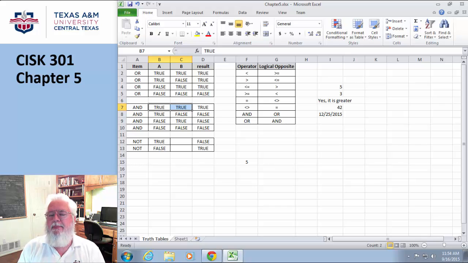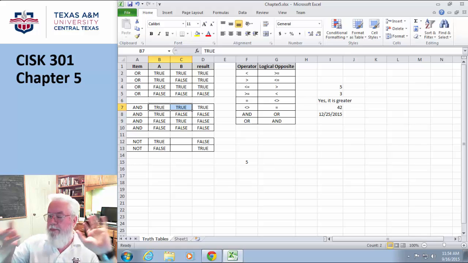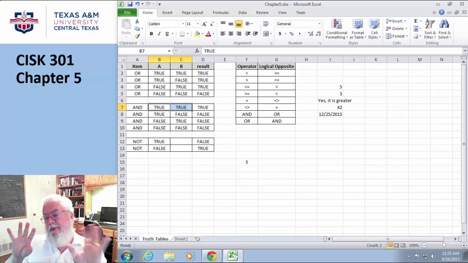Okay, picking up where we left off on page 267, we're talking about the truth tables on how to figure out how an or and an and interact. Does both parts have to be true, or just part of it have to be true? And that'll guide you whether or not you need the and function or the or function. Let's talk about logical opposites, because this is a little confusing.